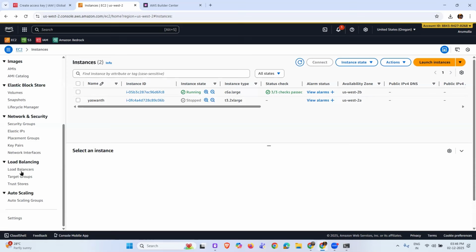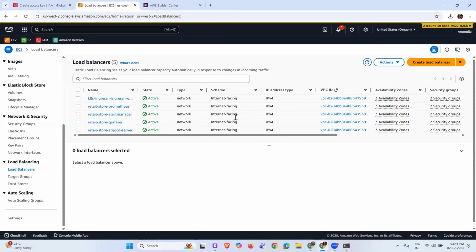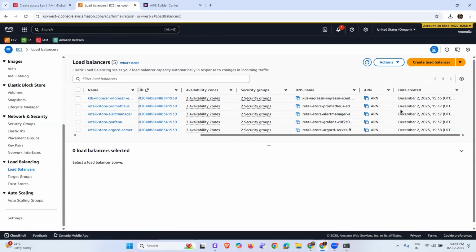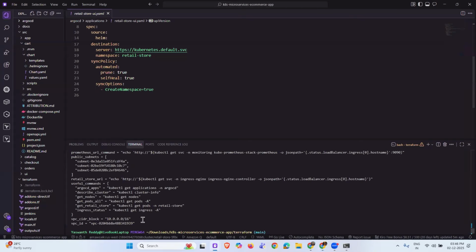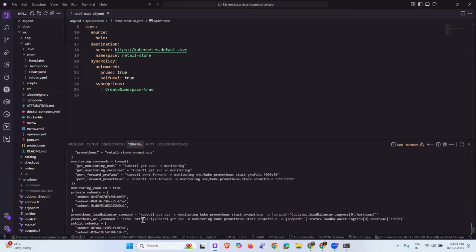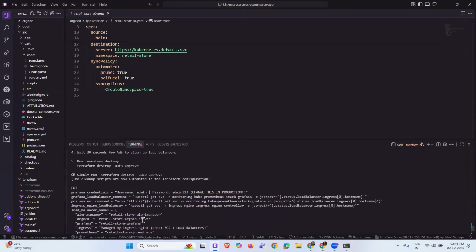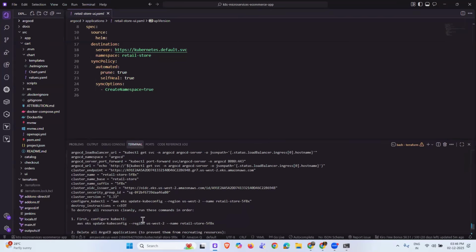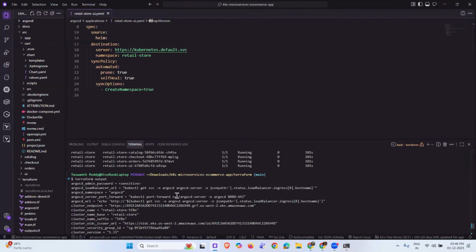Now open a load balancer. A total of five load balancers are created. One is for the application, and the others are Prometheus, Alert Manager, Grafana, and Argo CD. If you want to take this Argo CD link directly, you can take it here. Otherwise, you can follow here. I will take it from the command line. This is the Argo CD.